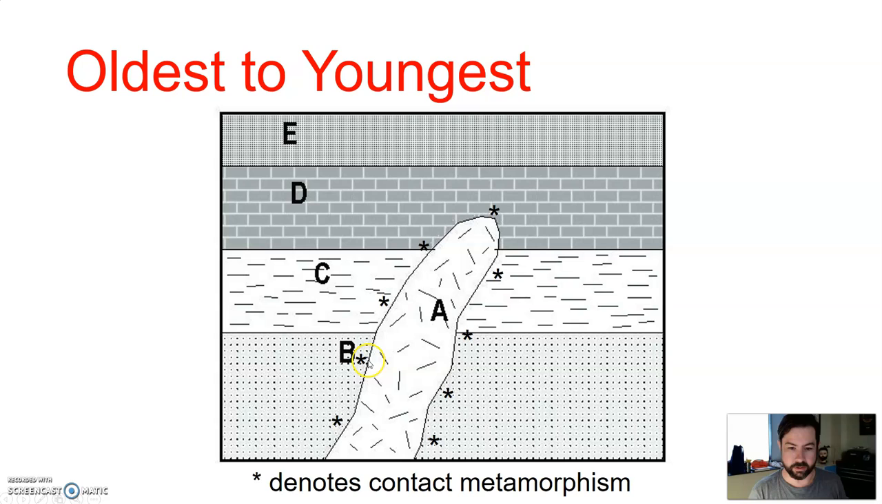Give me the layers. So there are 1, 2, 3, 4, 5, A, B, C, D, E. There are 5 things going on here. Give me the sequence from oldest to youngest. Now, before you do, let me preview what's going on here. This A material almost looks like it's cutting through these layers. So what type of rock would that be? Sedimentary, metamorphic, or igneous? It almost looks like hot magma started to cut through, but then stopped, cooled, and solidified.